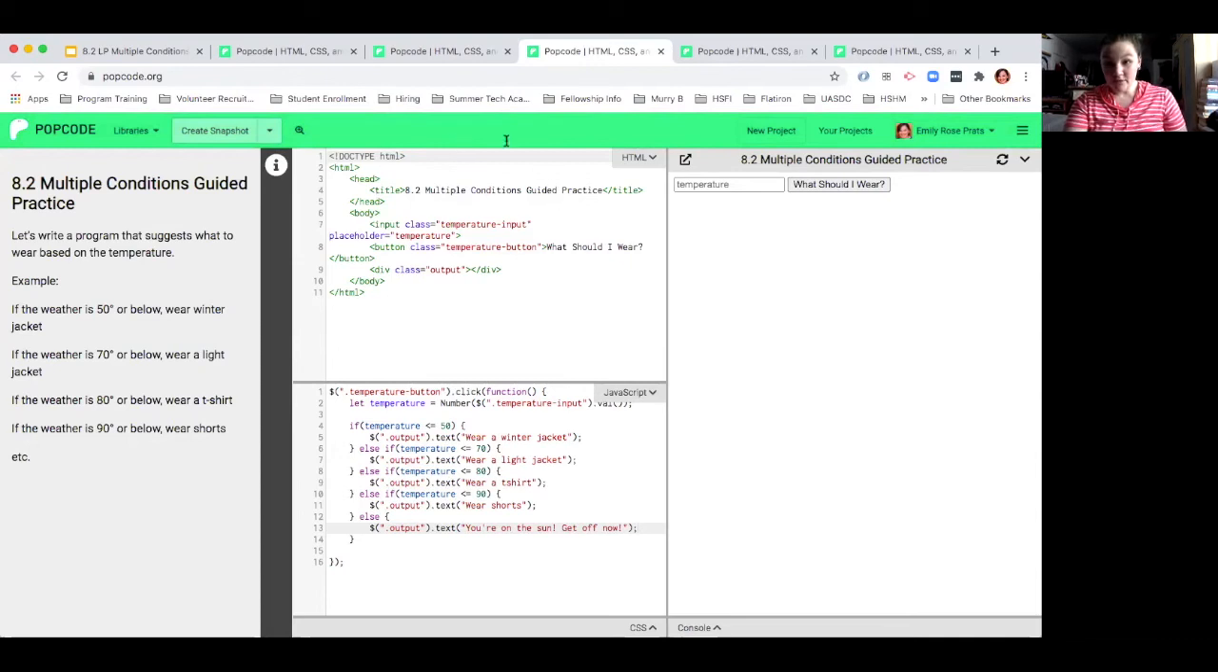So I'm green in my pop code. I don't have any errors. I've closed all my curly brackets. So now let's see what happens if we say it is 1,000 degrees. You're on the sun, get off now. Yeah, so that's where our else comes in handy. So we make sure any input someone puts in this box, they're going to get some sort of feedback. Yeah, very cool. You're on the sun, get off now. Okay, let's move on.